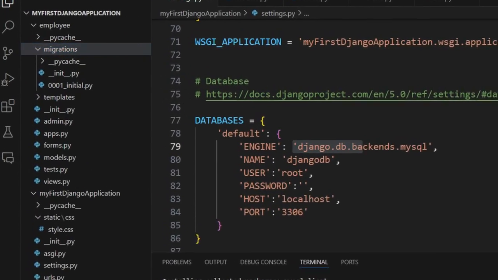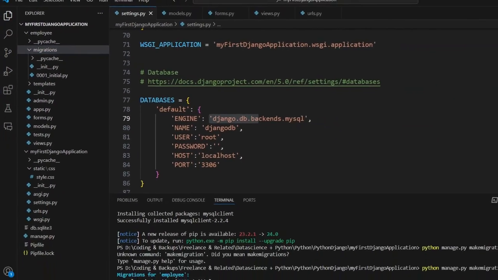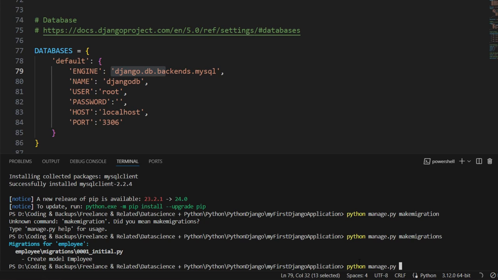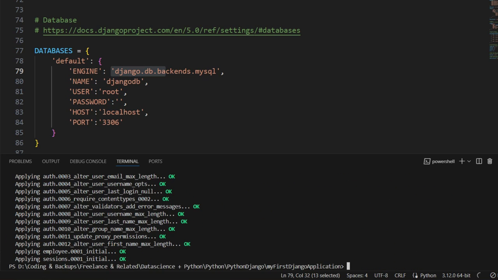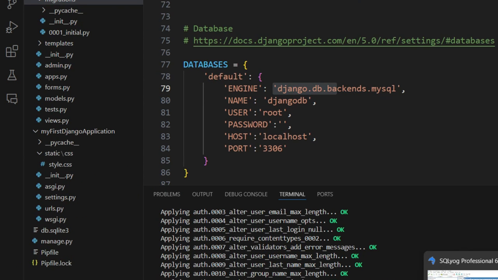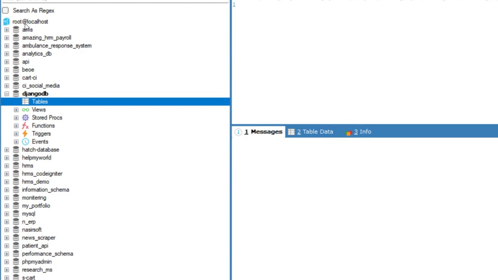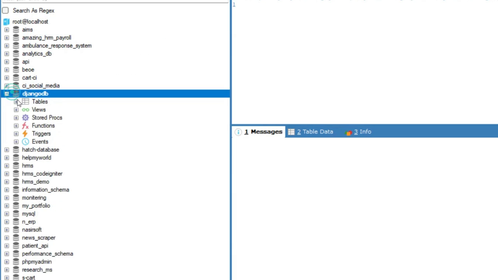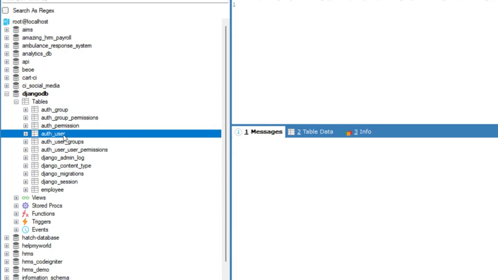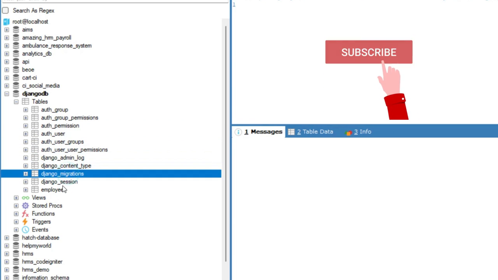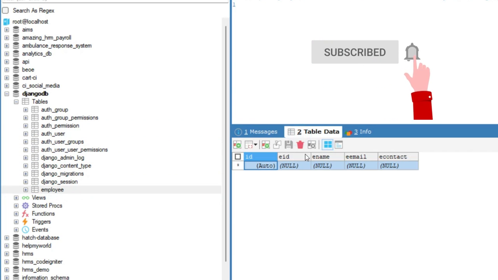Inside the migrations folder, you can see that a new file, initial.py, has been created. Now through python manage.py migrate, we run the migration, and here you can see that all migrations run successfully. It means all tables will be created in the MySQL database. If I go here and refresh inside DjangoDB, you can see that all tables have been created. It means our MySQL is successfully connected with our Django application.